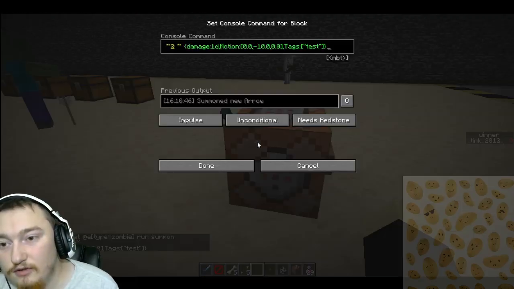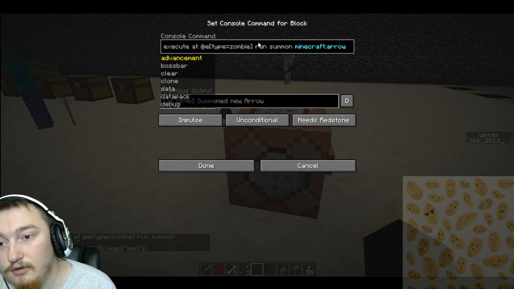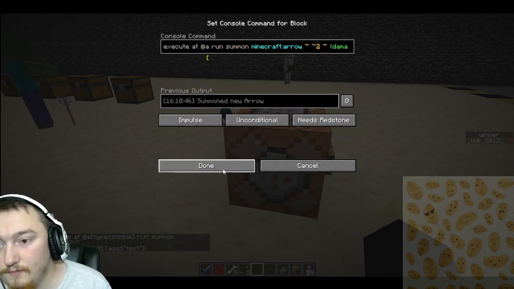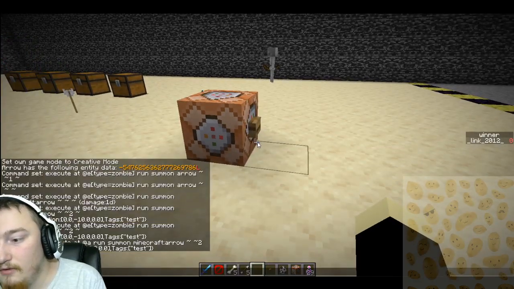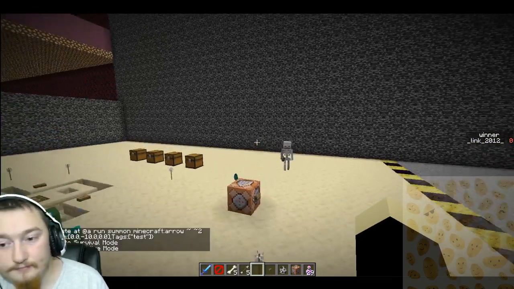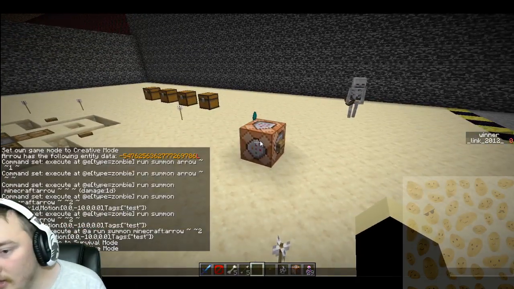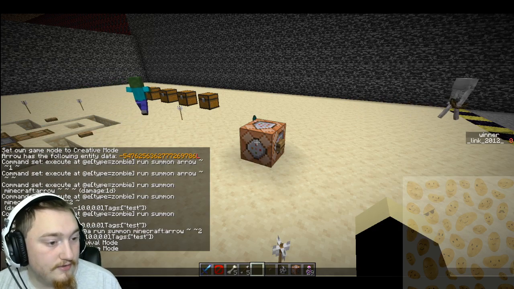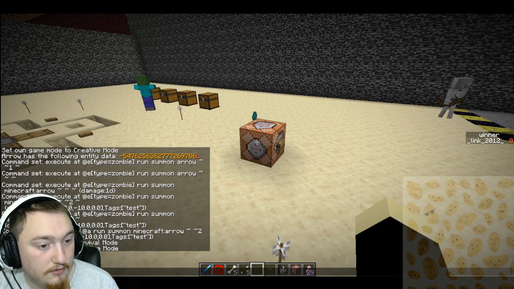What if I execute this at a player instead of a zombie? Will it work then? No, that's strange. Alright. So what's different about... Oh, I guess I can't test entity data of arrows right now. Yes, so that's weird, because currently it's not damaging me.